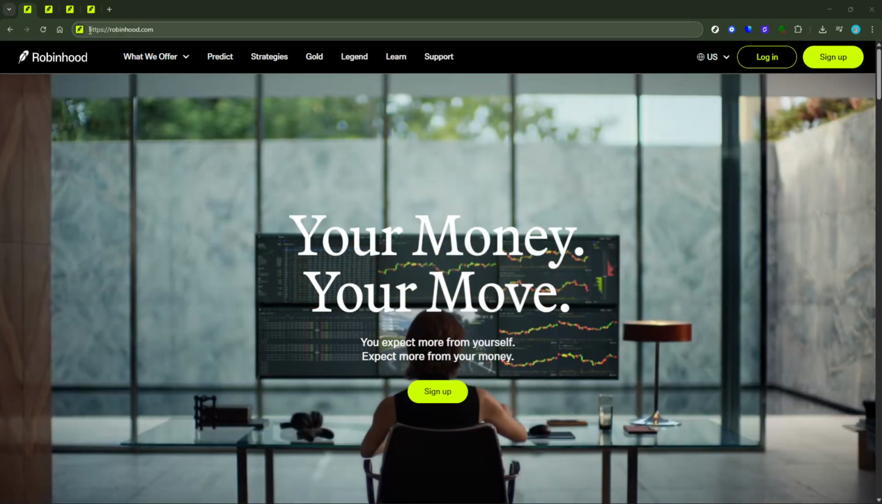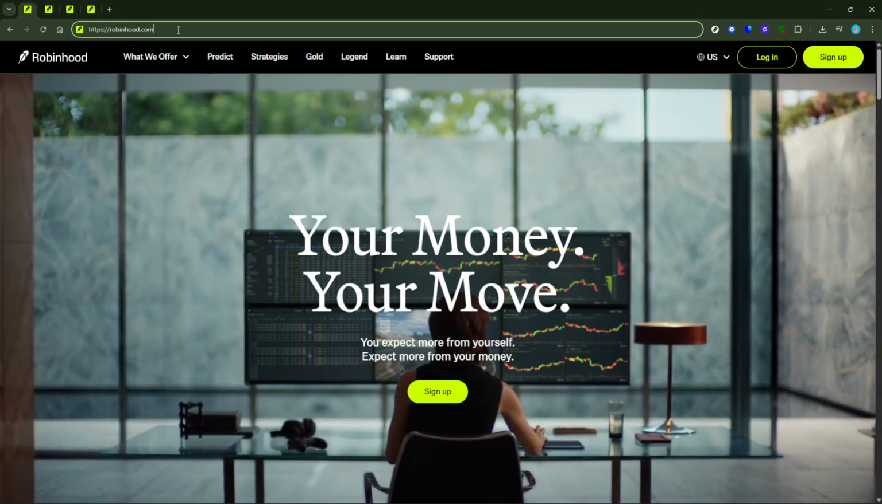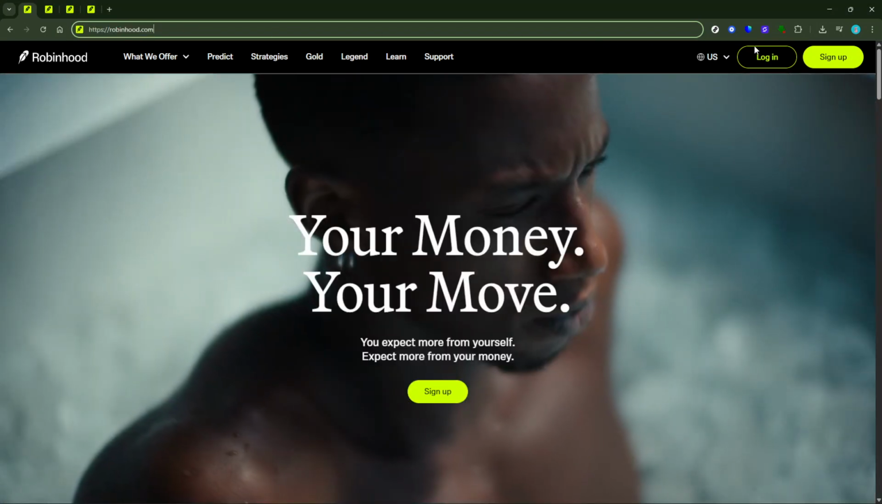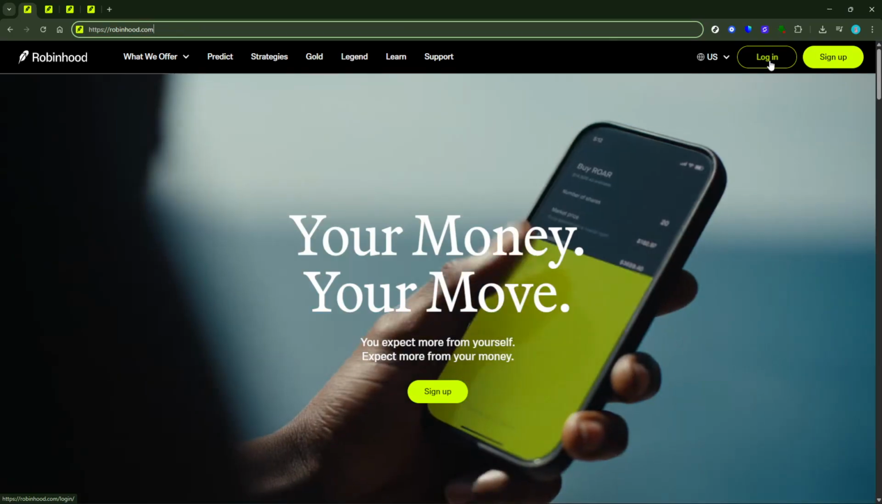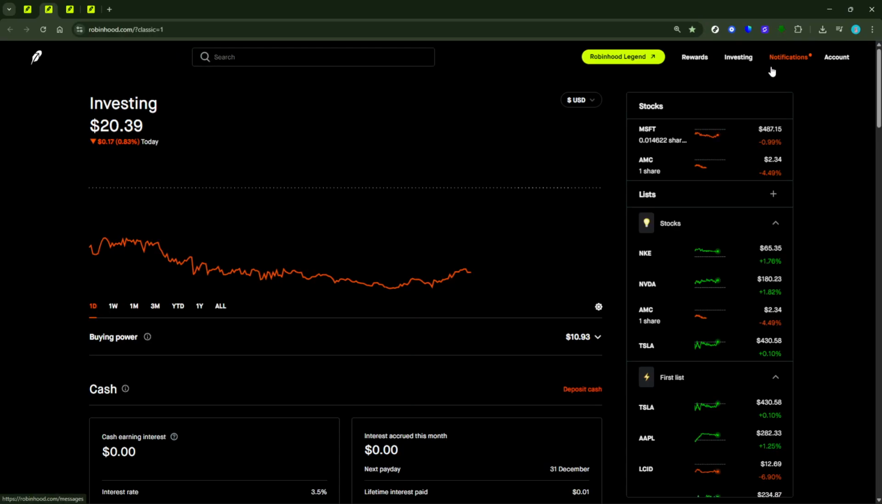First, make sure you have your computer or laptop handy. Open up your preferred web browser and go to the official Robinhood site. Once you're there, sign in securely with your credentials. After logging in, you'll find yourself on Robinhood's main dashboard.